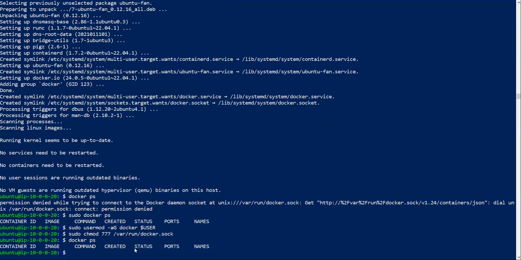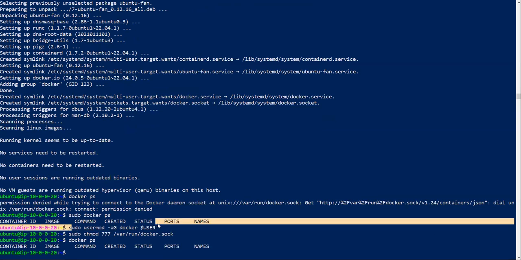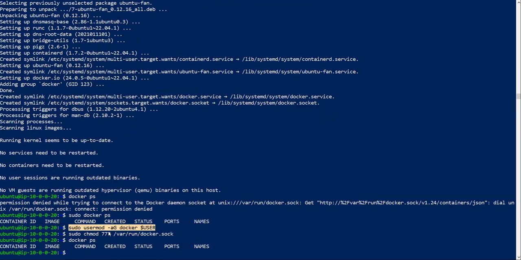That's why I'm creating a user and giving the user read, write, and execute permission, 777 for the Docker sock. This is the Docker sock. Before, it was permission denied.